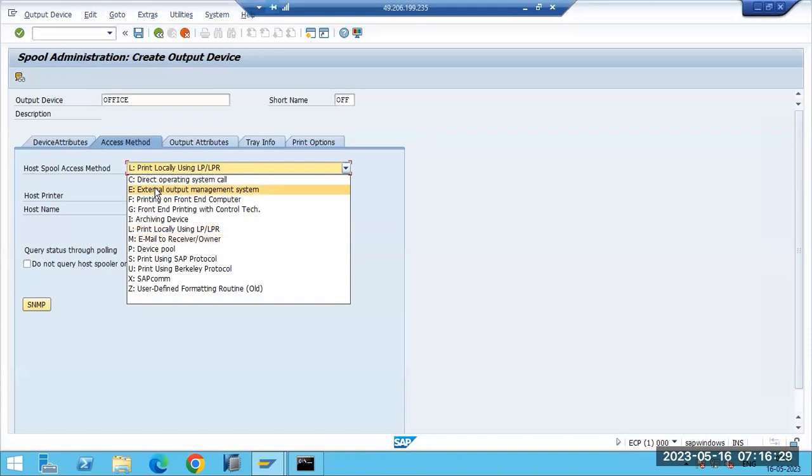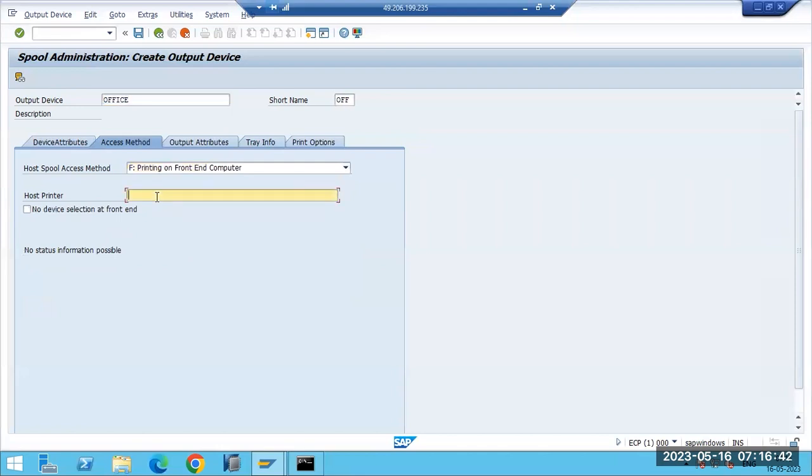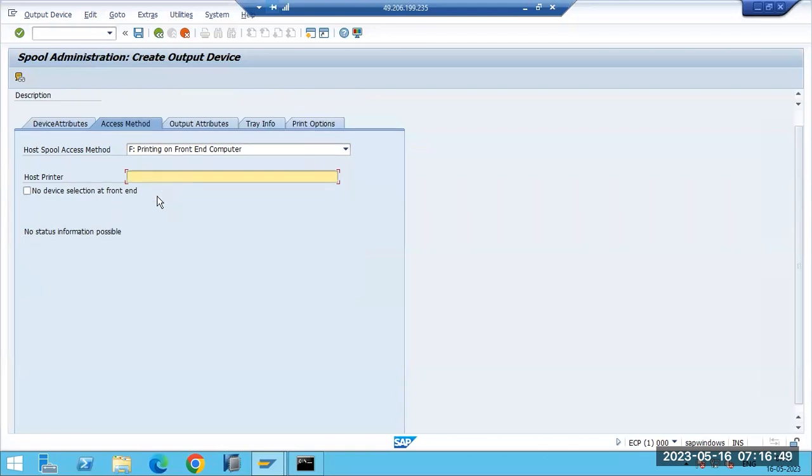I will explain in depth what each means and how it will be used, including the local printing methods and everything. So don't worry. Suppose here I want to use the front end printer. What is the host printer? You can give the host printer name, the printer IP, or whatever it may be.